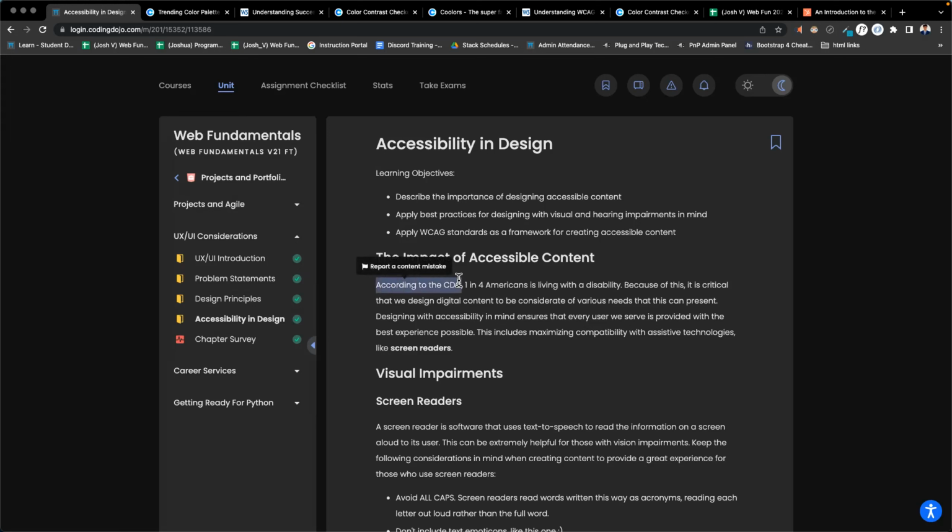According to the CDC, 1 in 4 Americans is living with a disability. Because of this, it's critical that we design digital content to be considerate of various needs that it can present.